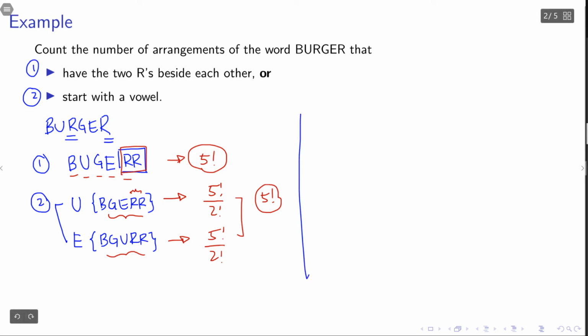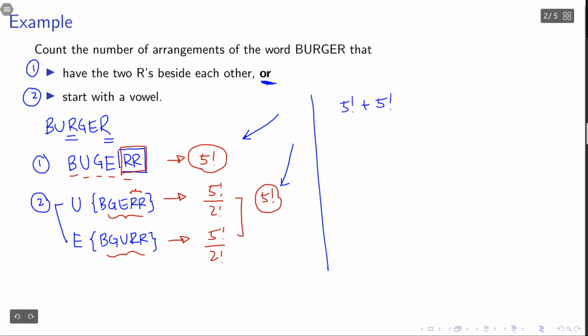But now, think about what's being asked here. We're being asked to find the number of arrangements that fall into 1 or 2. And your first instinct might be, maybe we can just add them up. 5 factorial plus 5 factorial. And, well, this is going to be like 240.